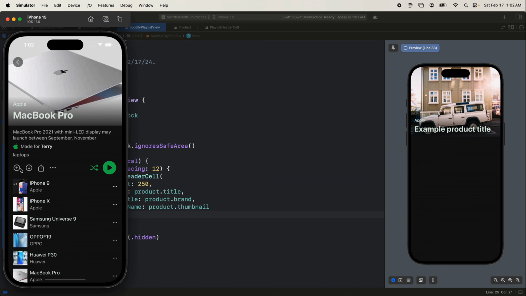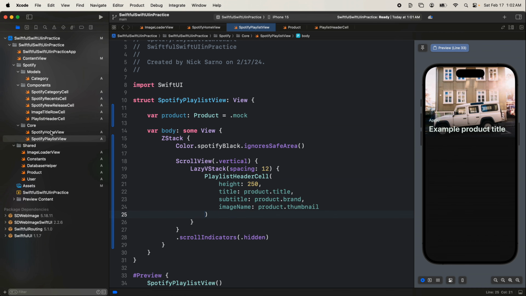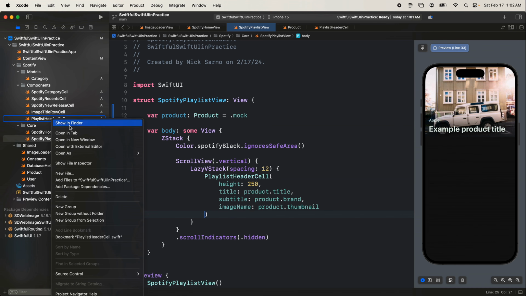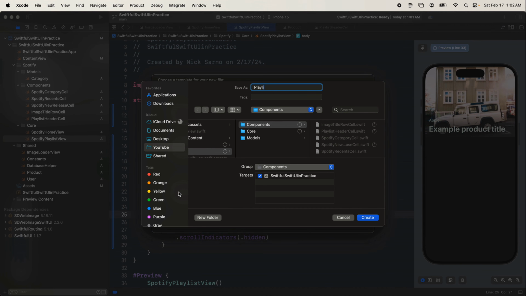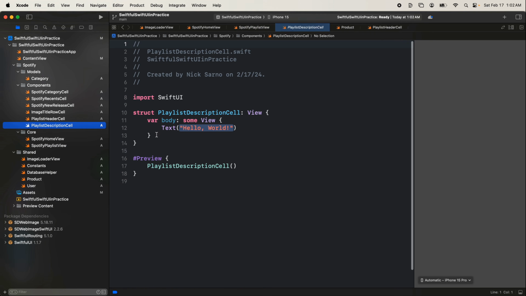These buttons aren't going to do anything in this demo, but we're going to write the code so that we can customize these buttons if we need to. So this is going to be a lot of logic, and I'm going to create a reusable cell just for this as well. So I'm going to right-click the component section, new file, SwiftUI view. Let's call this playlist description cell and click create.